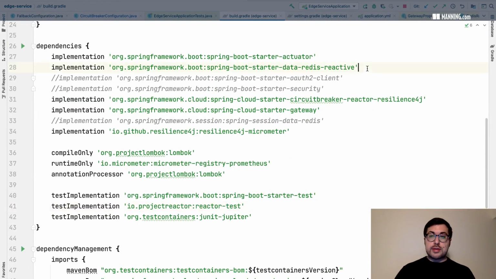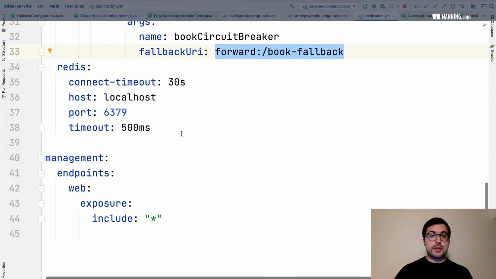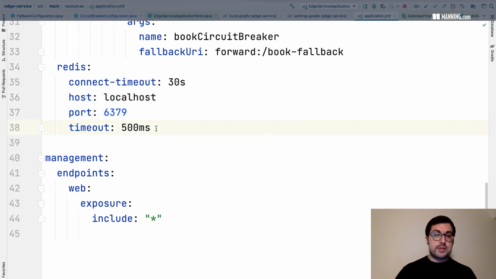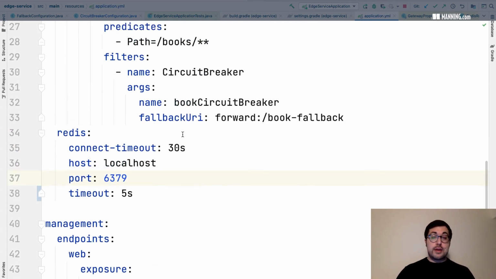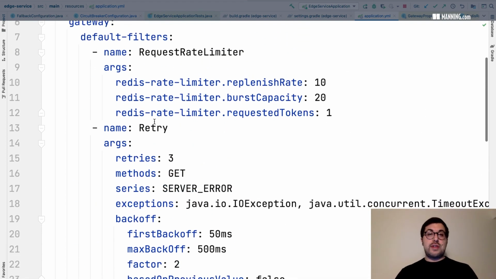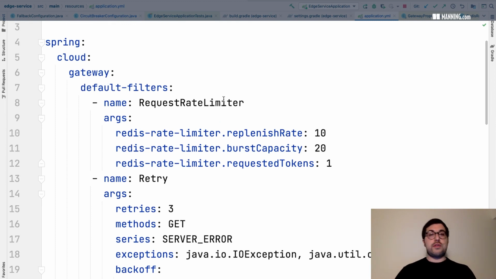So in this dependency list, I also enable Spring Data Redis Reactive. And I don't have to provide a lot of configuration, just how to contact the Redis container that I have running on my machine, localhost port 6379, and then some timeout here. And then, of course, there's a filter for the rate limiter as well. So all these behaviors are usually available through filters. And just like for the retry filter, I want the rate limiter to be a default filter so that it's always applied.